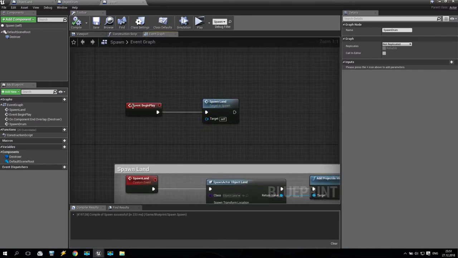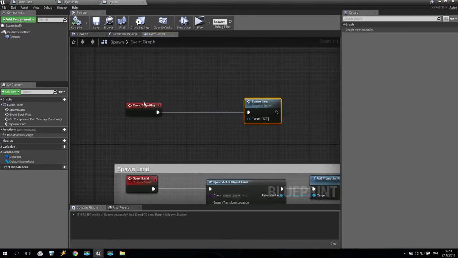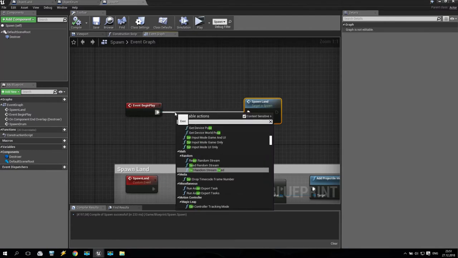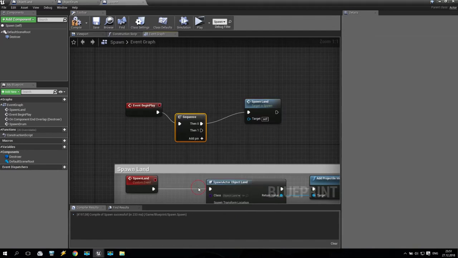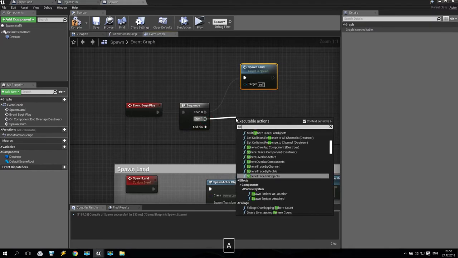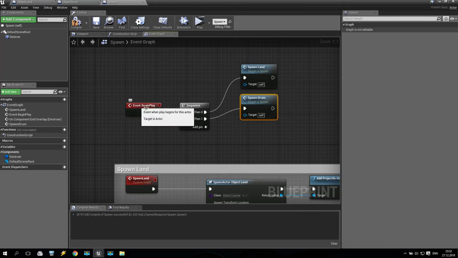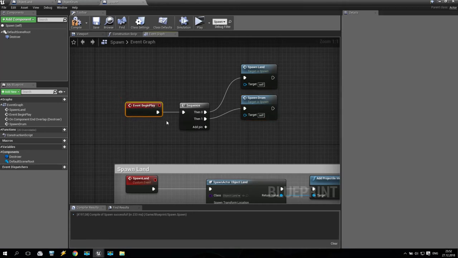There are two ways. We have event begin play. Here we can put a sequence node, I remember something like that. So it means coming 0, then coming 1. This will be coming land, then spawn drum like this. So when the event begin play comes, it will call this function. So spawn land and then spawn drum. It will be almost at the same time.